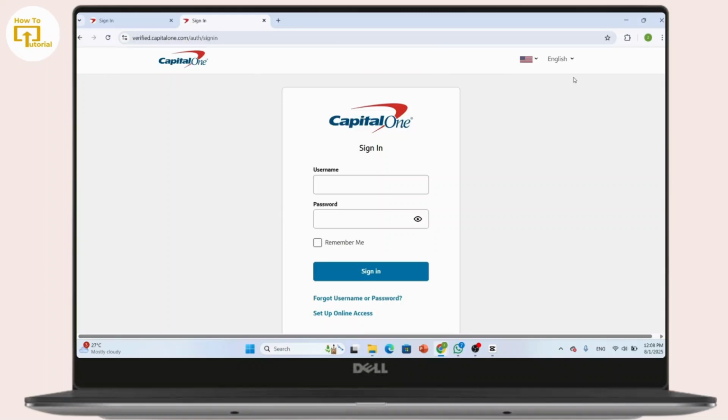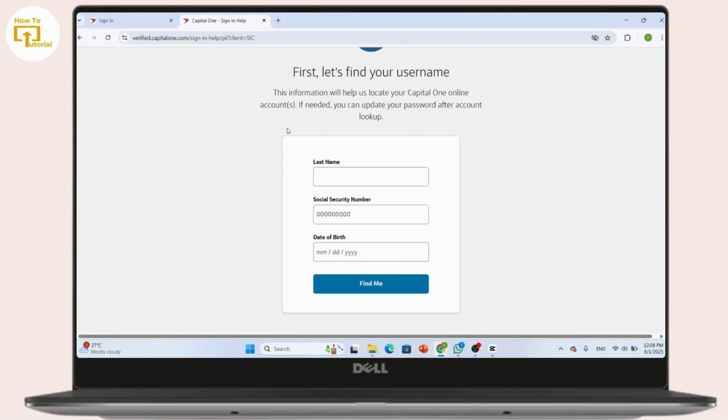Now here, once you see the interface like this, you can simply choose the option labeled as forgot username or password. So simply click on it and after that on the next page you need to enter your last name, social security number and the date of your birth. So here simply enter the prompted credential and after that you can simply click on find me.